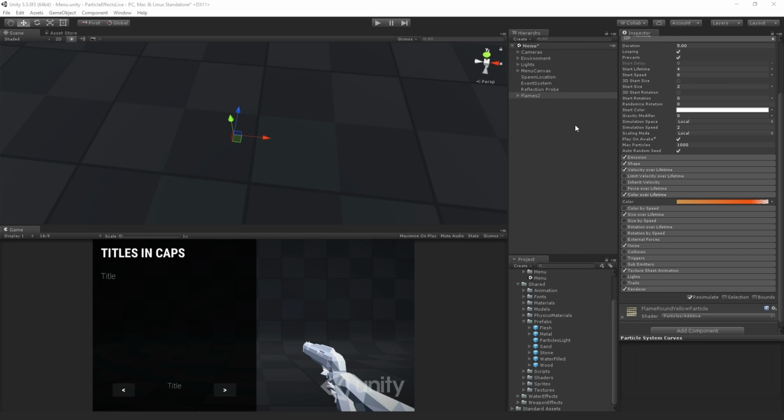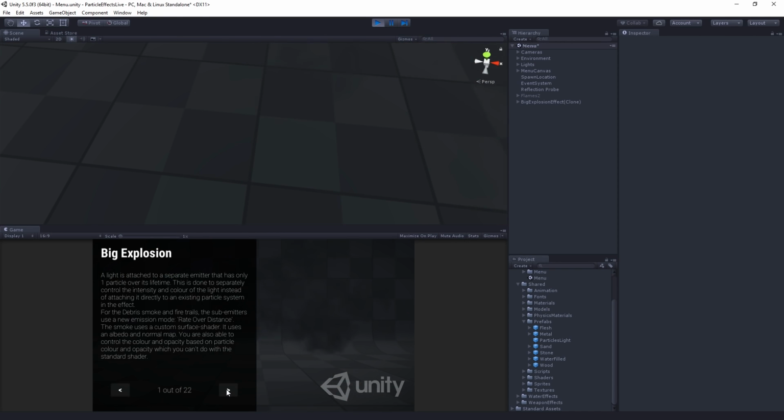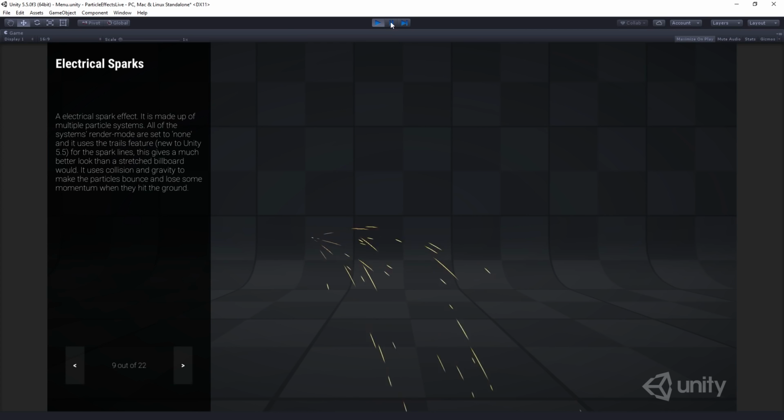All right, so what we're going to do now is re-enter play mode, and go to our electrical sparks here, this one. So we can see we have an electrical spark effect. All of the systems' render mode is set to none, and it uses the trails feature. This gives a much better look than a stretched billboard would. It uses collisions and gravity to make the particles bounce and lose some momentum when they hit the ground. Pretty cool. And nice and simple, right?